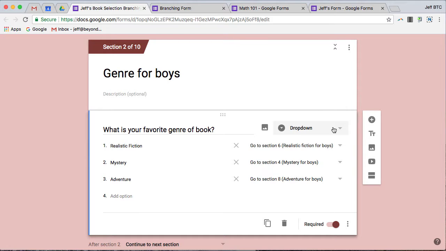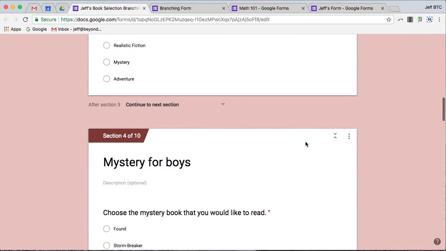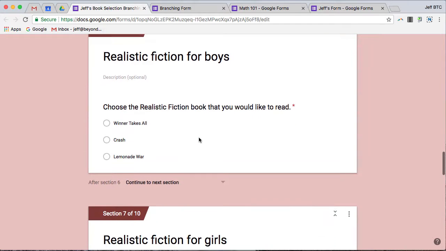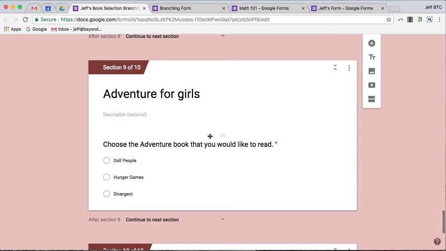So there are only certain question types that you can use to create a branching form, but it's super easy. Again, you can see all these different sections. We talk about how to include or add sections as we go through. So again, super powerful way to create your own adventure type of form submission for your students.